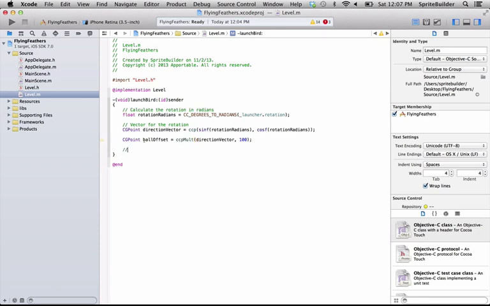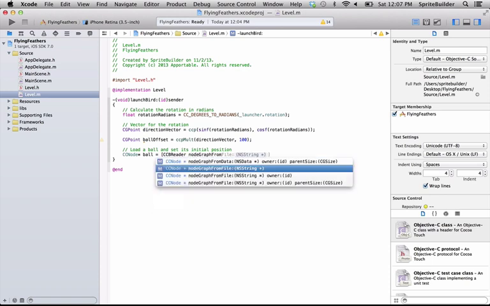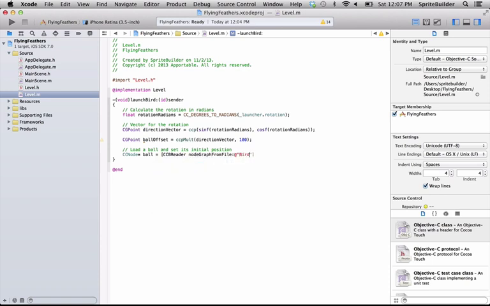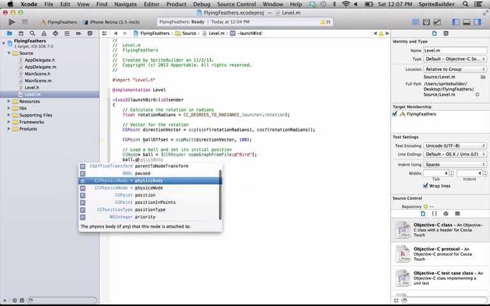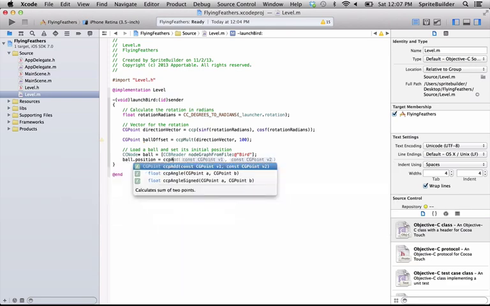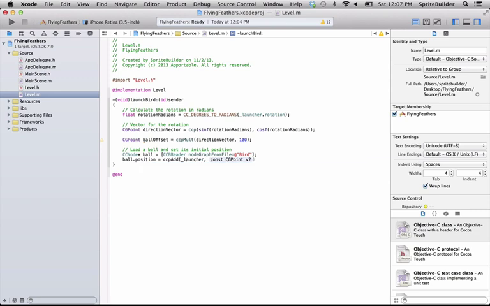Now let's create a bird. We create a new instance of our bird by calling the CCBReader method nodeGraphFromFile and loading the ccb file with its name, bird. This gives us a new instance of a bird. We set the bird's initial position and add it to the physics node.